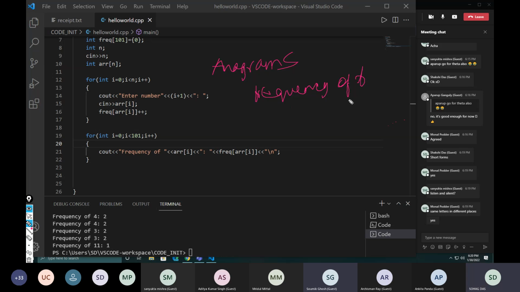Not both, all the elements in the string are equal. Okay, the writing is very bad, but you hopefully understand. So that is the definition of anagrams.